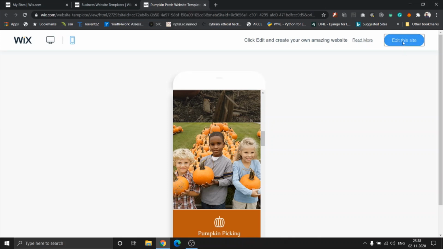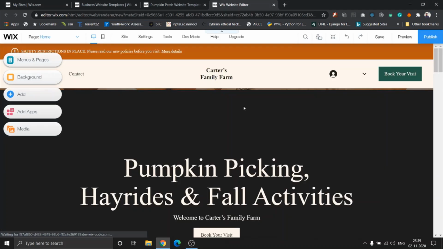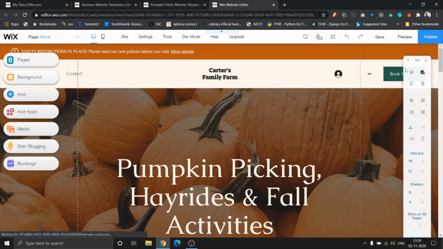Let's click on edit this site. Once I click on edit, Wix will set up the website editor for us. This should typically take around a minute or two. So let's just wait for it to set up. So yep, that's it. It's set up.